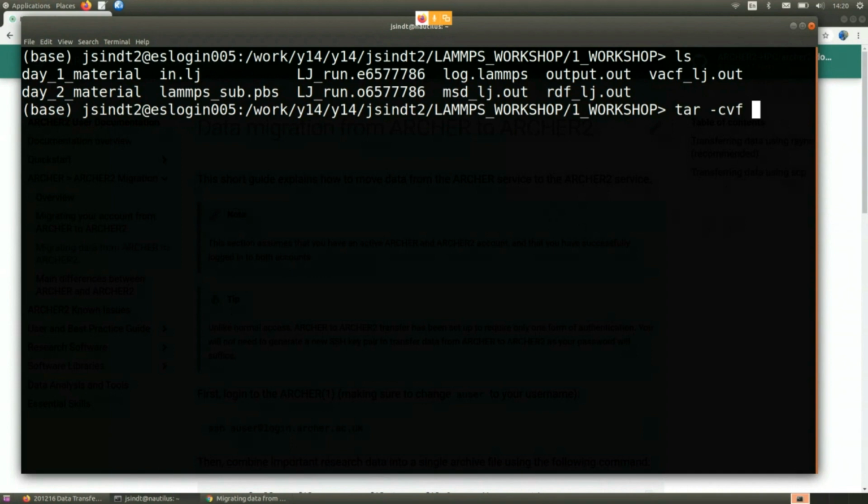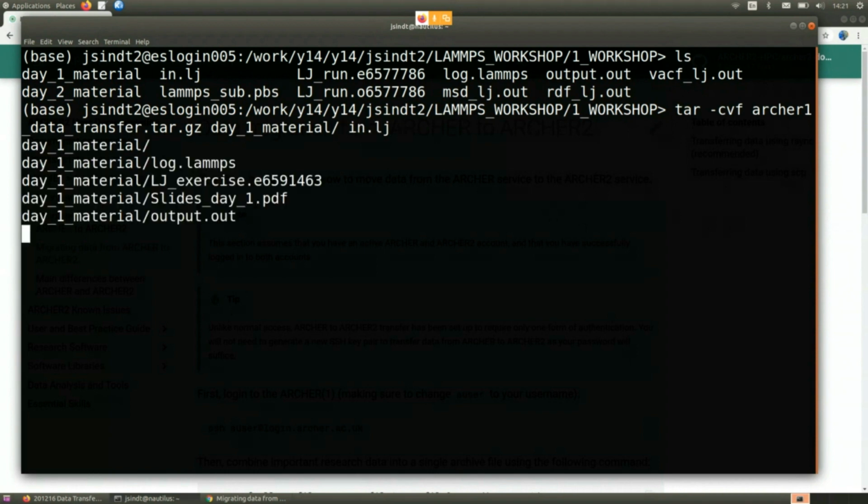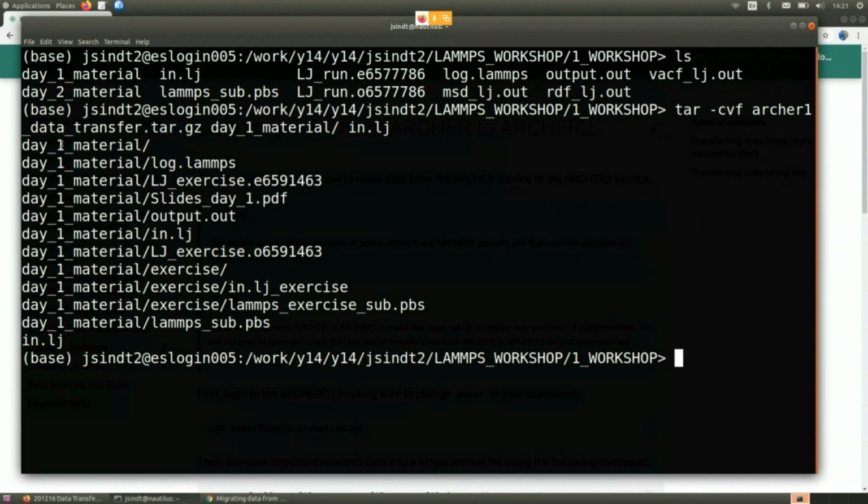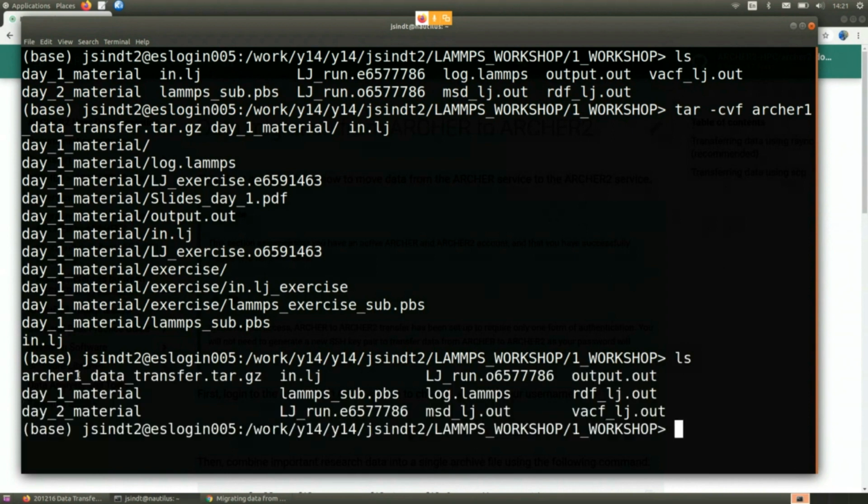The name of the tar file that we want everything to be packed into is, let's say, archer1_data_transfer.tar.gz, and then I can list all of that I want to transfer into that, so day one materials and in.lj. And then everything will be packed into the tar file, and if I ls, there is now a new file called archer1_data_transfer.tar.gz, and that is the file that I will be transferring.